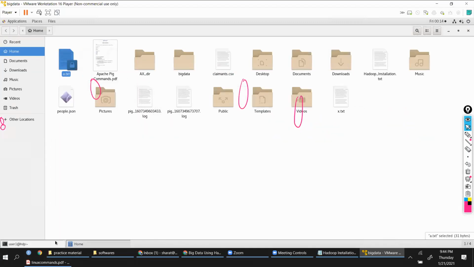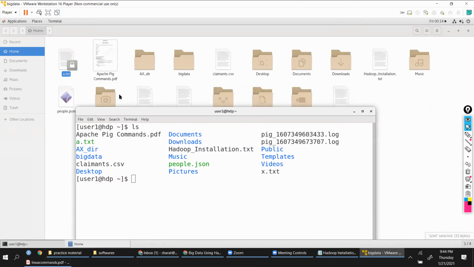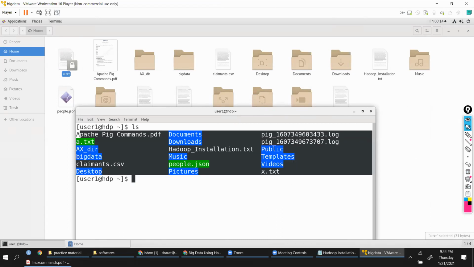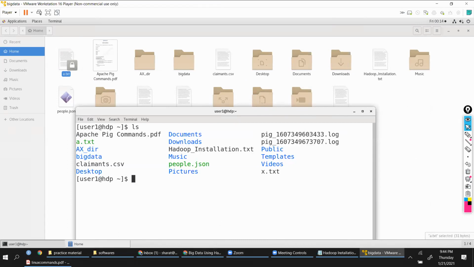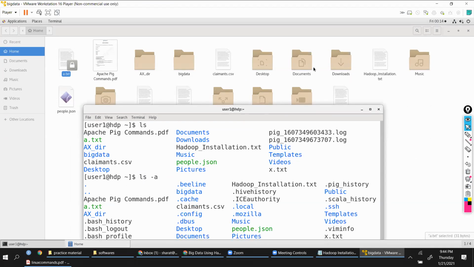Let me open the terminal. If I say ls, you will see all this content, the files and all those things, we already have seen this. But if I say ls hyphen a, a lot of additional content is shown, right?